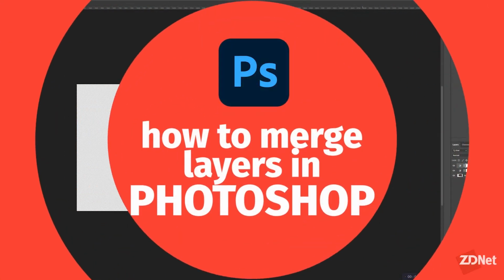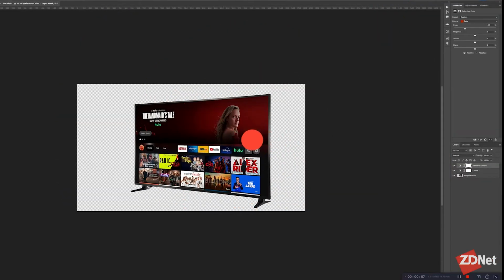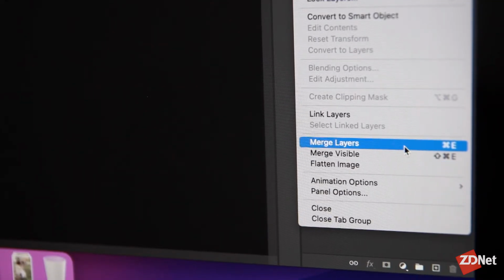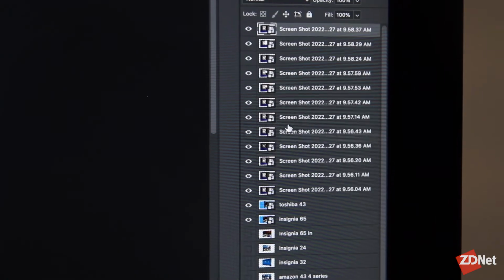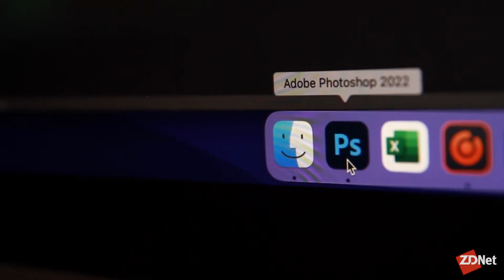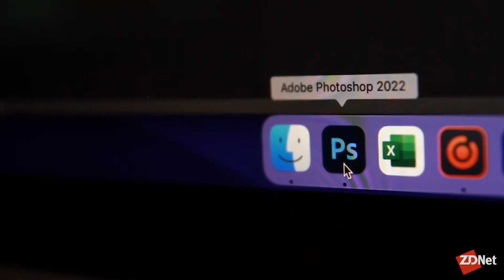Let's learn how to merge layers in Photoshop. Merging layers combines the separate layers in your file to create just one. Working with a lot of layers at once, especially with image layers, can really slow down Photoshop and cause it to crash on you, which unfortunately I've had happen before.